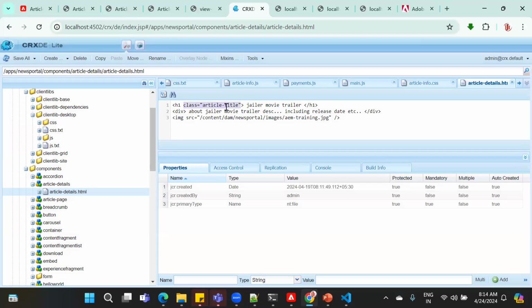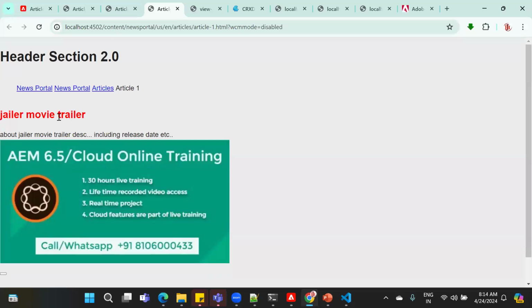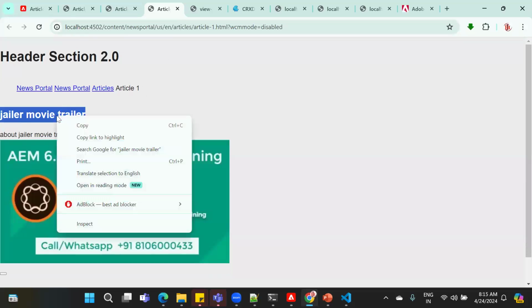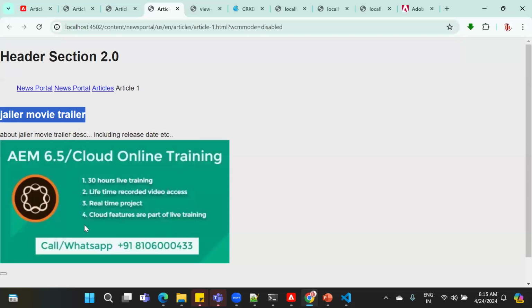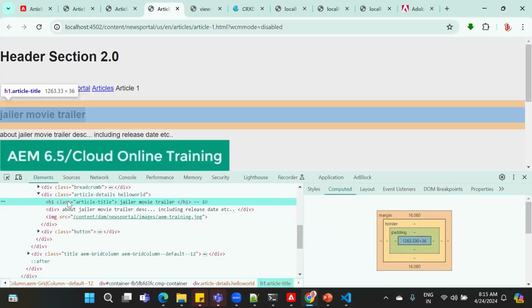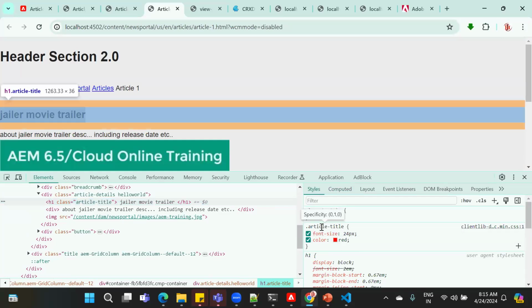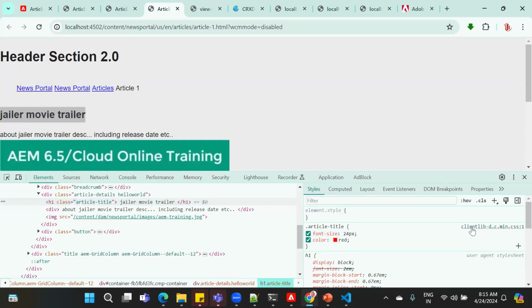So this is the CSS class name we are referring to here. The source code of the CSS class would be available in the CSS file. The CSS file is already loading in article pages. Let's refresh it. See, the CSS is applied. Inspect element. H1 class equal to article title. Go to the styles. So these are the styles we have added: font size 24 pixel and color is red. And this CSS class is loading from the CSS file.